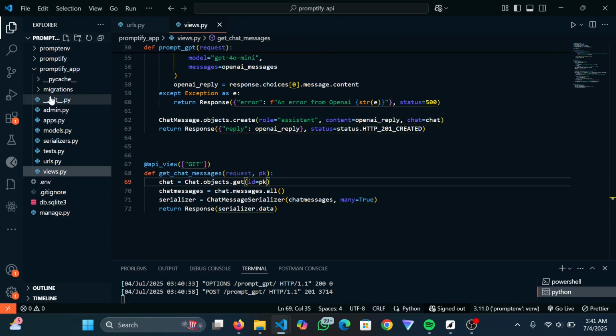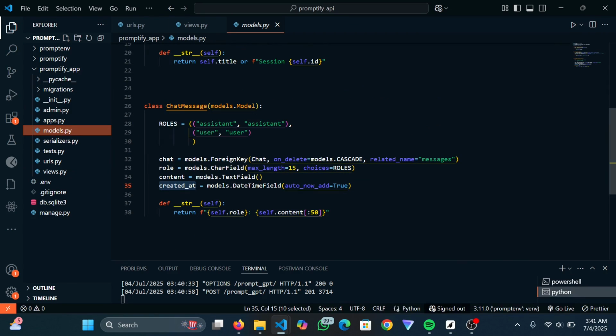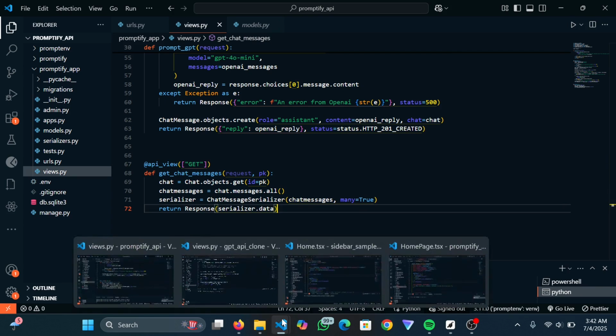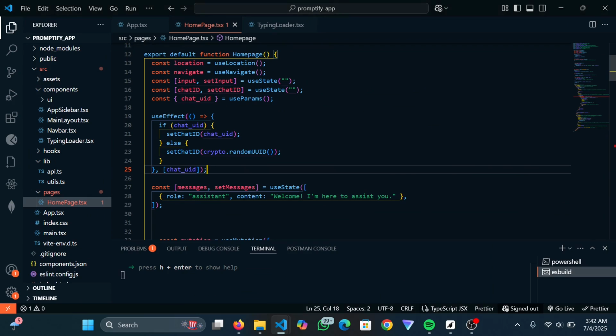If you check our messages.py file, you can see the chats and the chat messages are both linked through this related name called messages. That was why I was able to say chat.messages.all. And here's the serializer, the chat message serializer, which serializes this and returns a response. Remember, the messages are dictionaries that contain two properties: the role and the content.